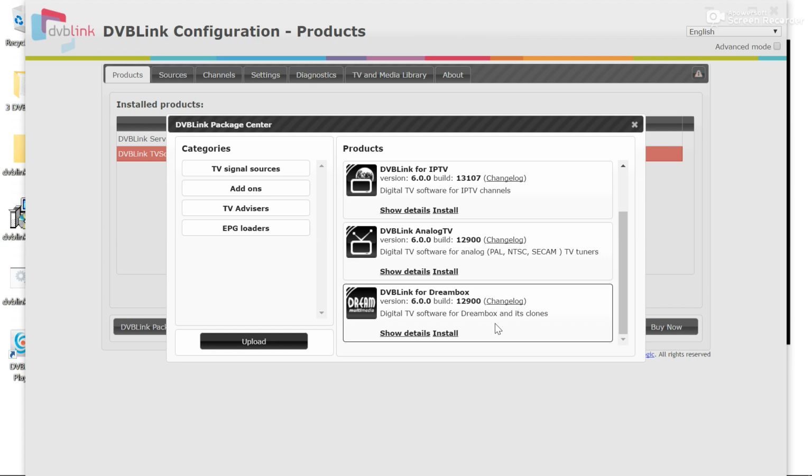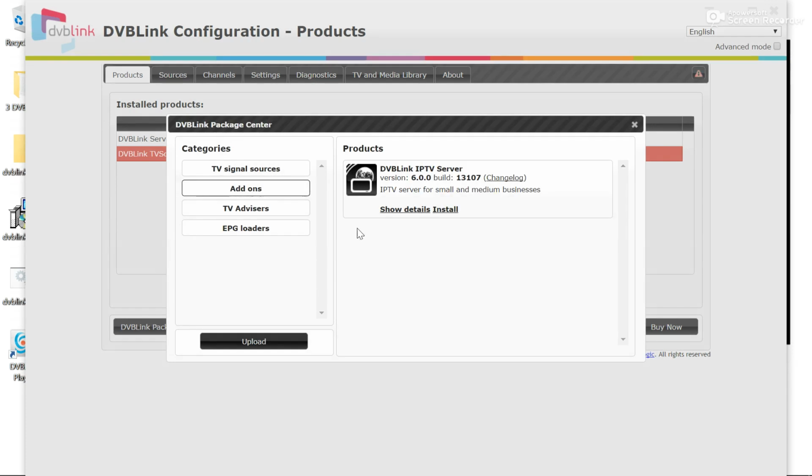So instead of having a proper manufacturer's Skybox or premium Canal Plus, if you're in France, box or whatever, you would basically install this program, have another box, but it was kind of doing stuff over the internet to get past the encryption. So it's amazing that's there. I know nothing about that. I've never used it. Other add-ons are the DVBLink IPTV server.